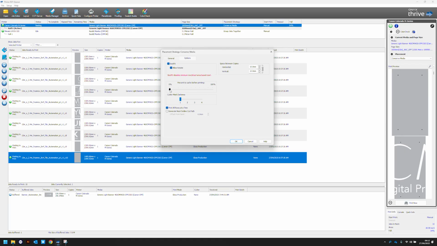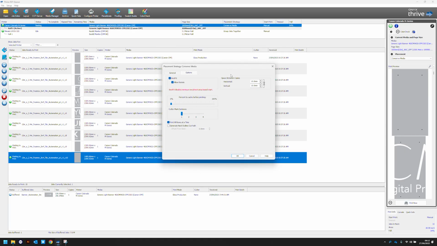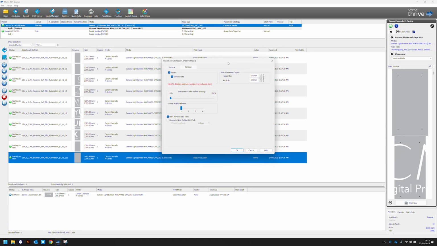Percent to cache before printing. This is just how much it's going to send to your printer before it actually starts printing. It's not applicable for a Colorado, but it is for something like a UJV55, which will start printing as soon as it reaches a certain amount of print. Cutter mark darkness, so this will increase the darkness of those registration marks or for Toba cut lines. Print all rows at a time. Generate nest outline cut path. So that's just basically a cut path that goes around the outside of all your nests. Going to press OK.